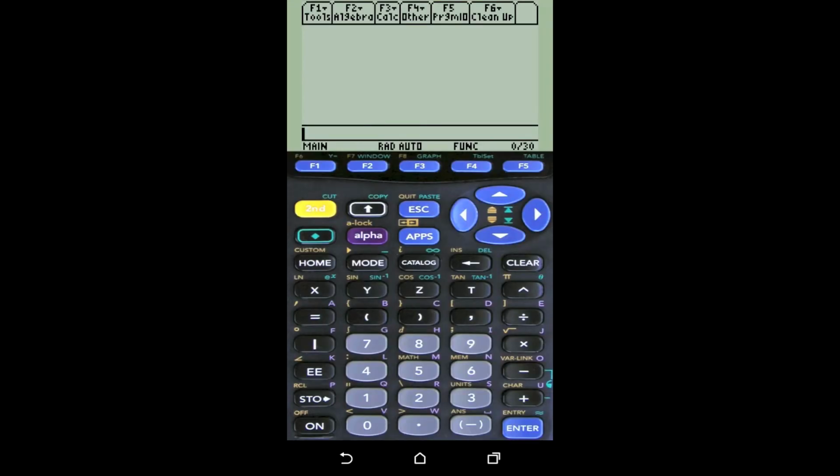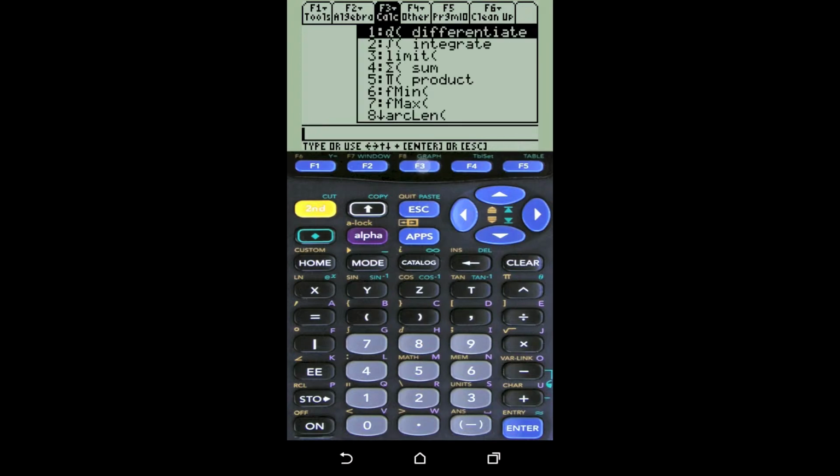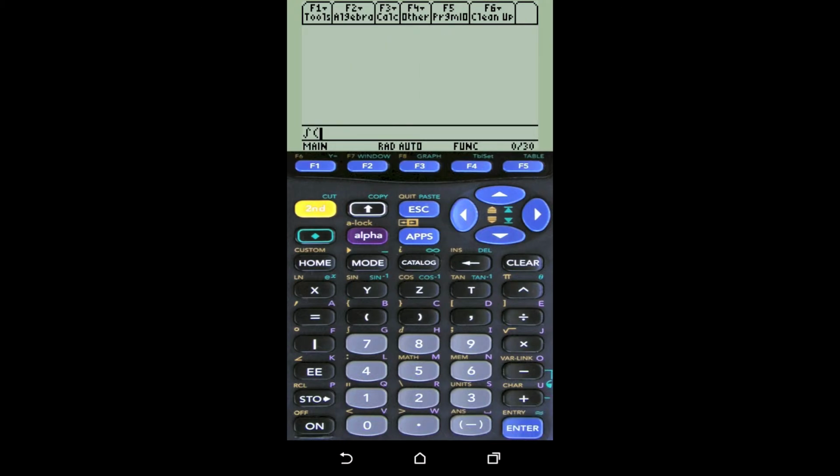Okay, so we're going to look at how to take integrals with the TI-89 calculator. The first thing we need to do is hit F3, tab down to integrate, and pull that into the formula bar. Let's start with an indefinite integral.